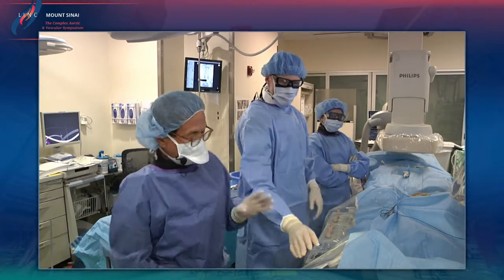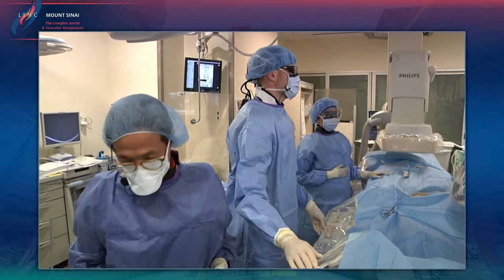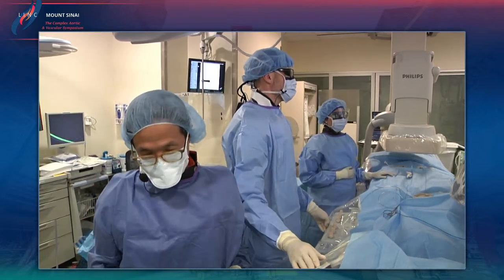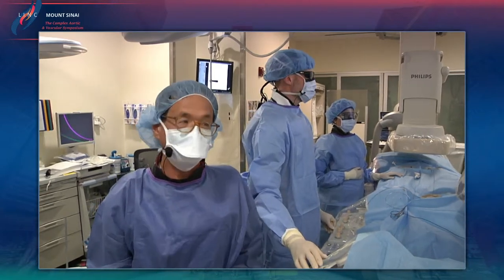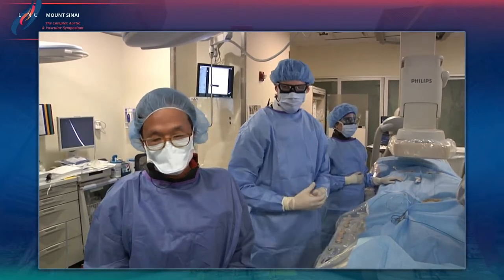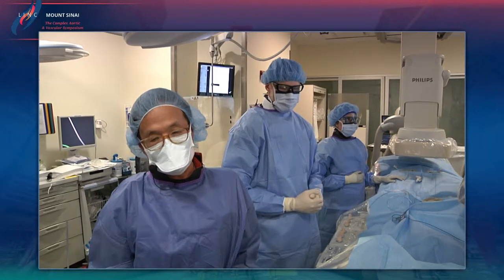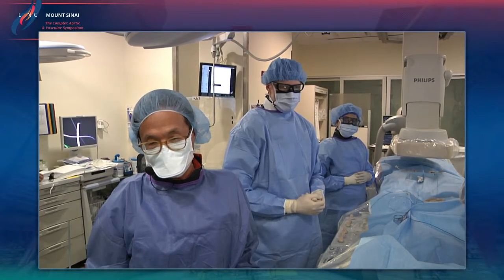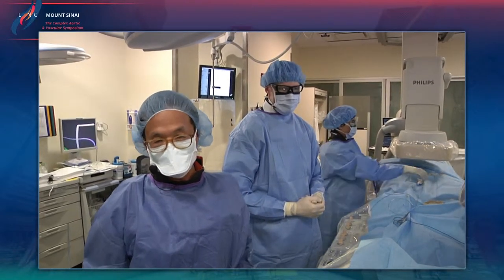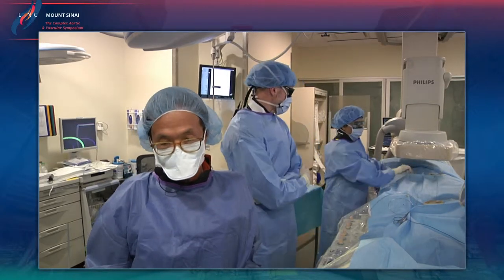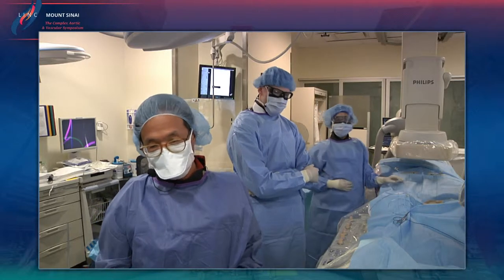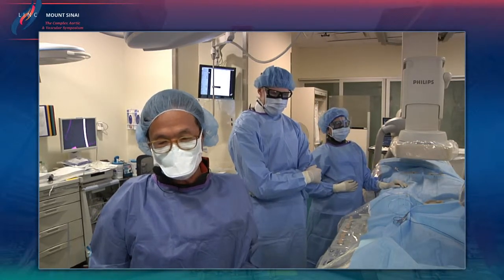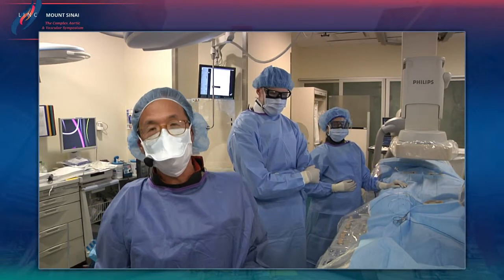So we already got access in this patient. We placed a 9-French sheath in the right common femoral vein and the left common femoral vein. There are several different ways you can access this patient. You can certainly go through the femoral vein. The common femoral vein is a good location. You can also access from the popliteal vein. And each of these access sites has different downsides and advantages.